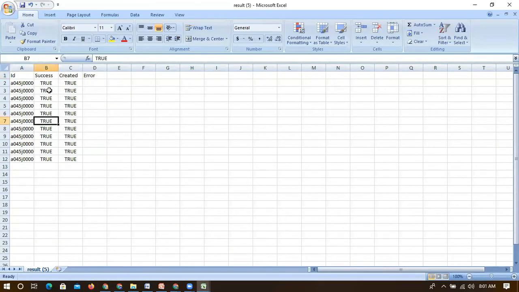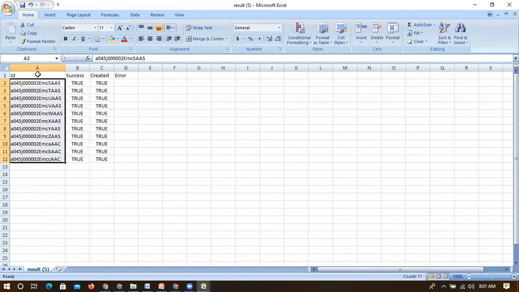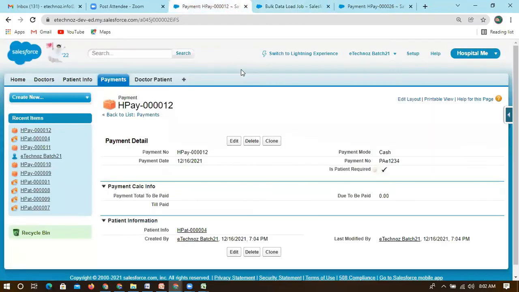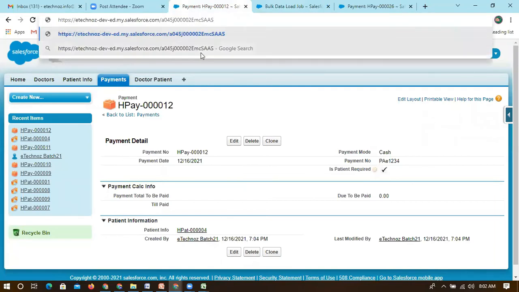See, all are true. So all are true means everything is a success. There is no error. So you can see here, these are all the IDs. You can check one or two IDs. So how can we check that? Simply copy paste.